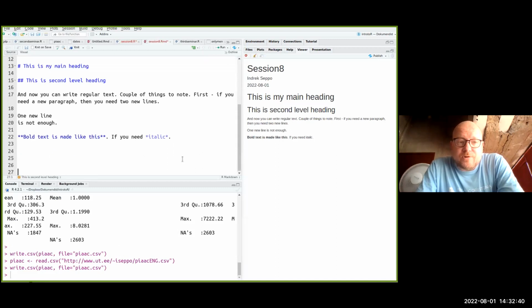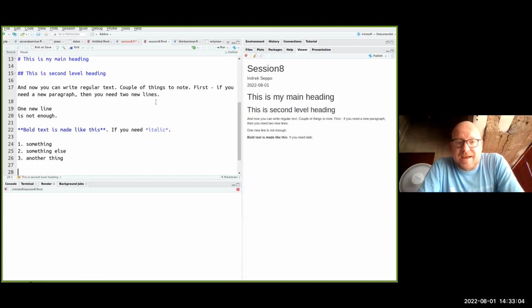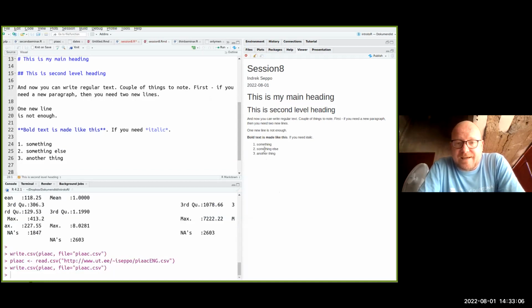Then if you need to create something like 1, 2, 3, a list, then always remember to leave 1 white space between here and knit. And you will see that it will give you the list.